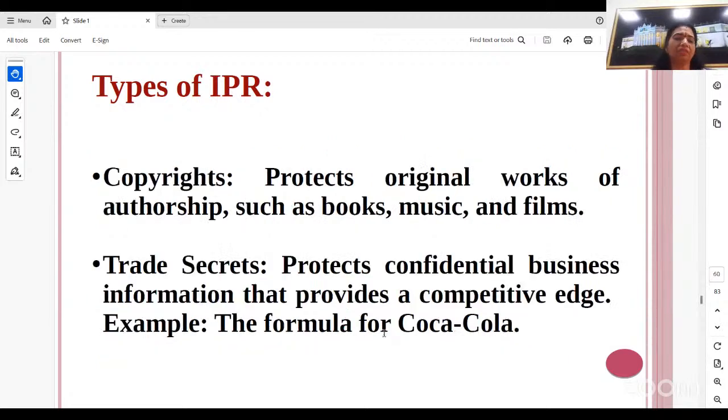Okay, so next is copyrights. Copyrights protect original works of authorship, such as books, music, and films. So people are going to take the copyright. For example, publishers of journals are going to take the copyright. We fill up the copyright form, so they take the copyright that the entire article is theirs. Okay, so they can sell it however they want. We cannot ask them. So that is a copyright. Copyright is about preserving authorship, such as books and also research articles.